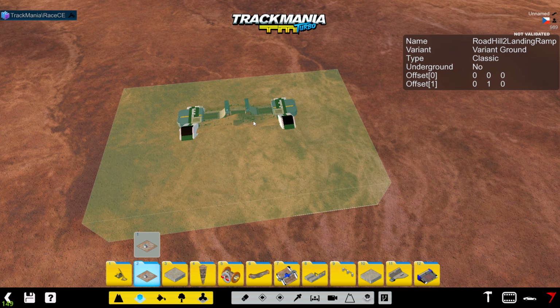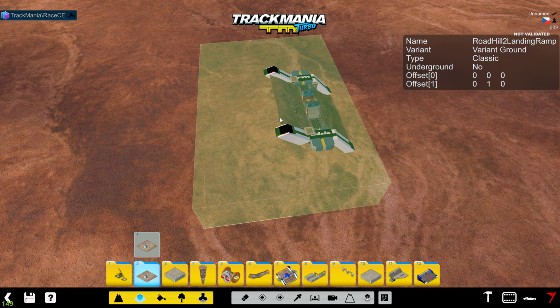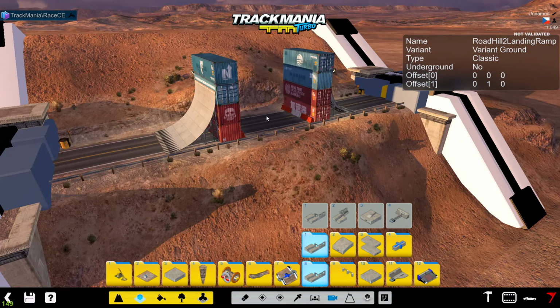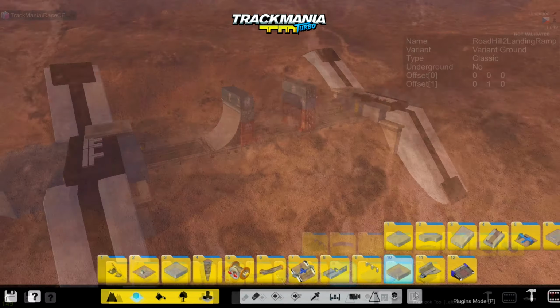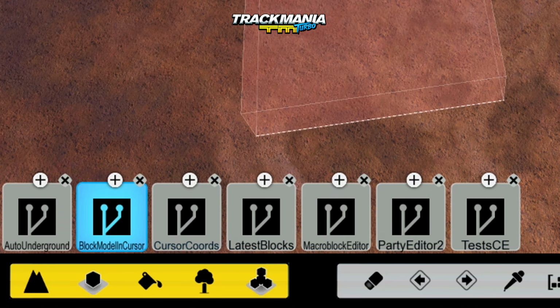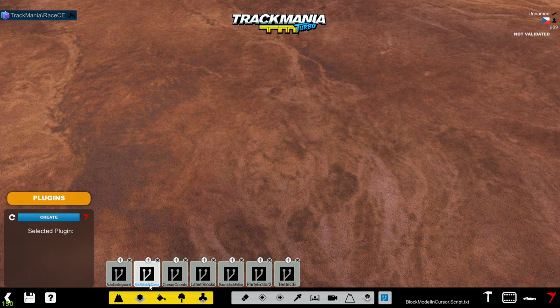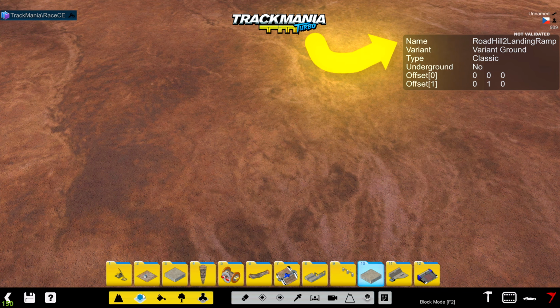I'll start with this road hill landing ramp. The reason I know this is called road hill landing ramp is because I used an official map editor plugin called Block Model in Cursor that will tell me the block name here, which will be needed.